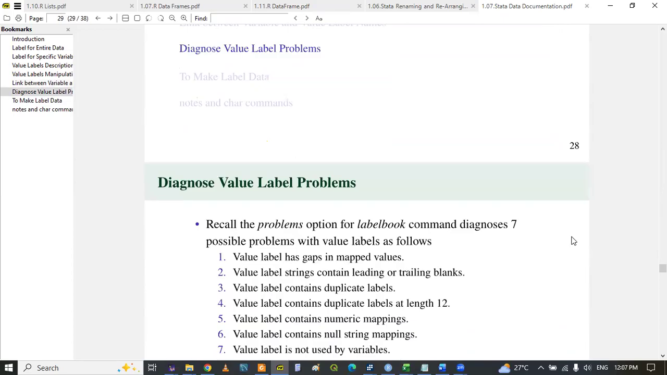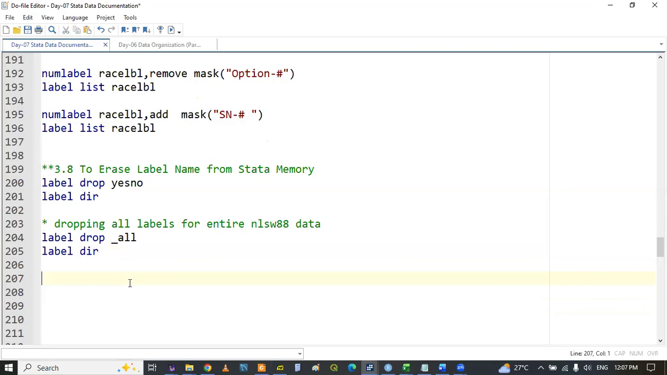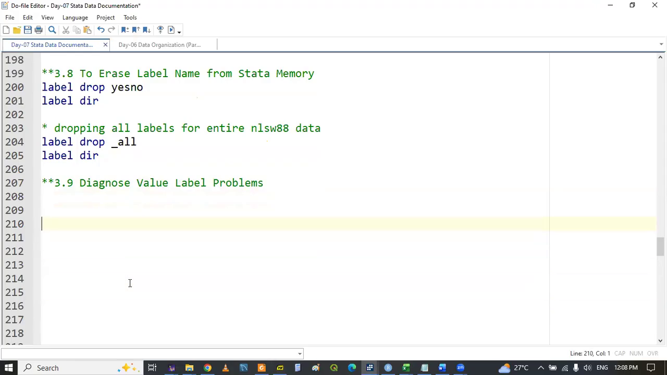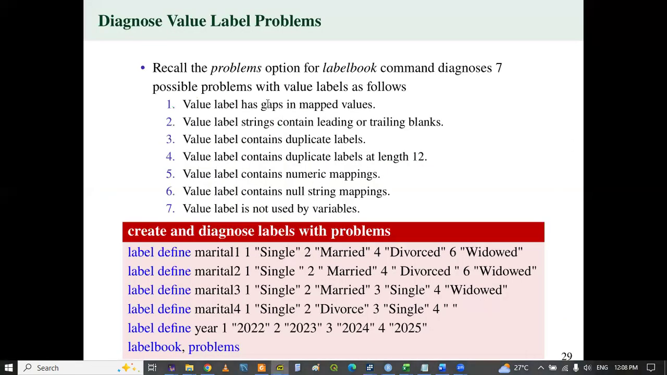Another thing is to diagnose value label problems. This is very important. I said I'll do it lastly. So we are almost at the last commands, 3.9. Diagnose value label problems. And here, there are several problems to talk about. Check if there is a gap in mapped values, string contain leading or trailing blanks, value label contain duplicated labels, duplicated labels at length 12, value label contain numeric mappings, value label contains null string mappings, value label is not used for variables.